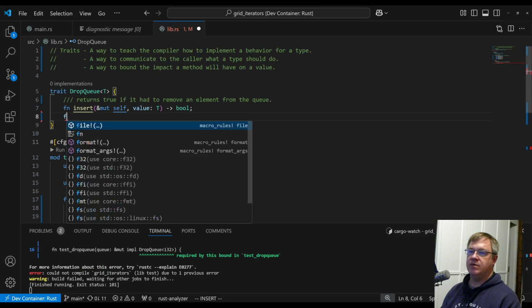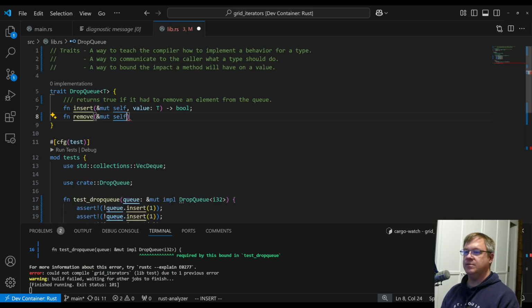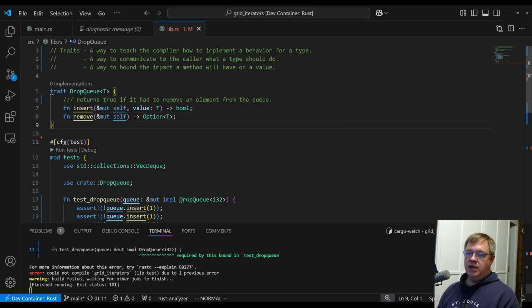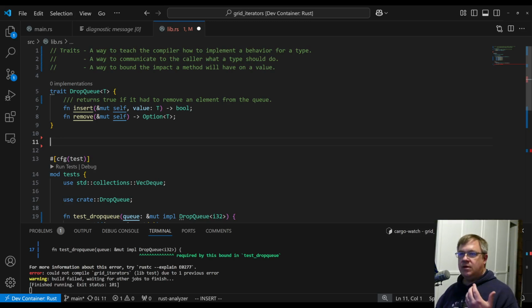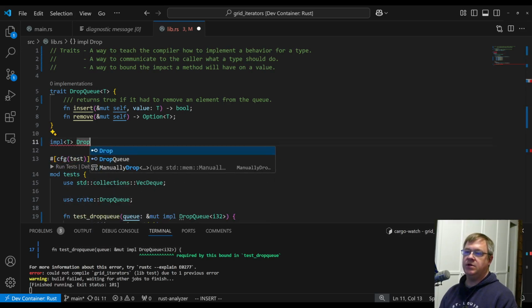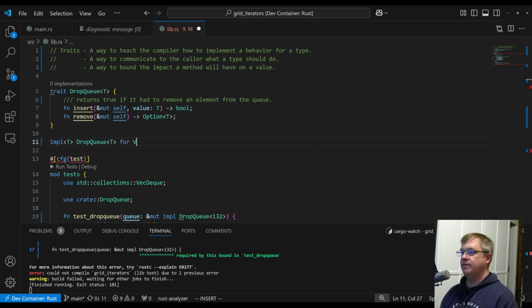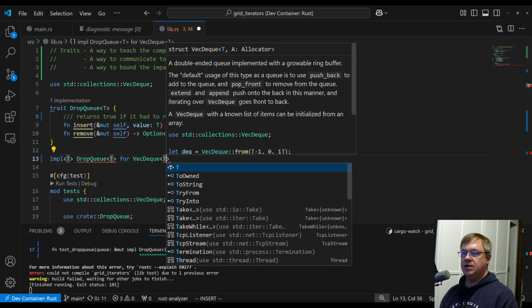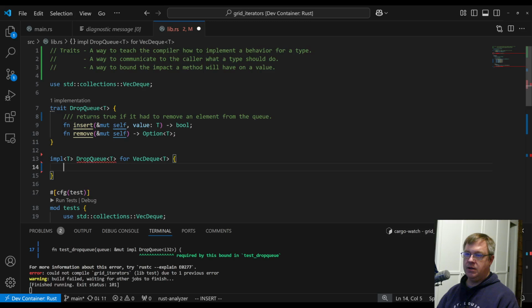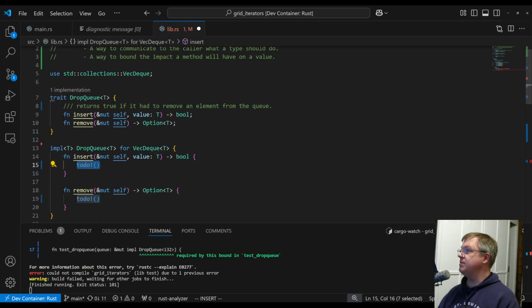And we also need another one. We need a remove, and this is also going to be mutable self, and it's going to return an optional type T. So when I talk about traits as the way to teach the compiler how to implement a behavior for a type, this is what I mean. So we're going to impl drop Q of some type for VecDeque of type T. And let's go ahead and have it implement the missing members.